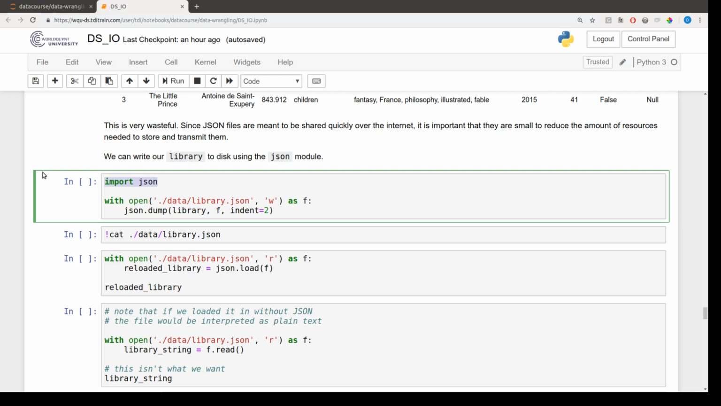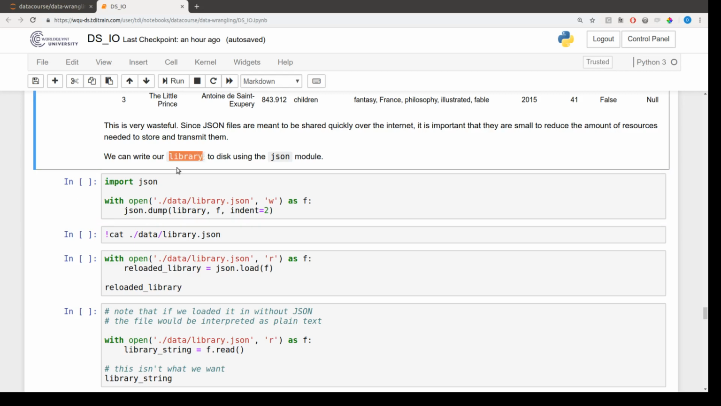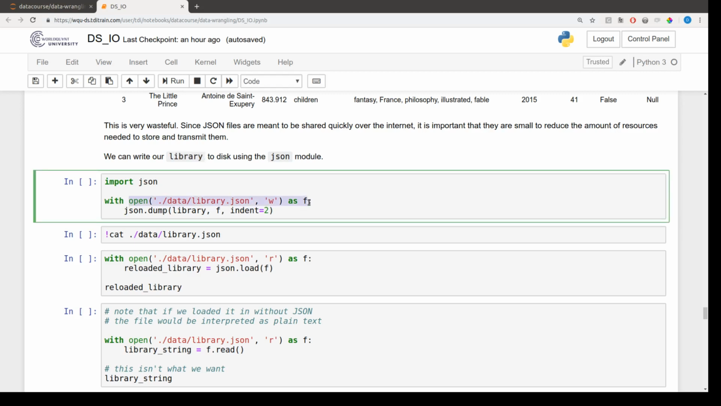I'm not going to get into the differences between all the JSON parsers. For the most part, the regular JSON package in the standard library will work just fine. To write JSON, to write our library, for example, to disk, we open a text file just as we normally would. Remember, JSON is just text structured in a particular way.